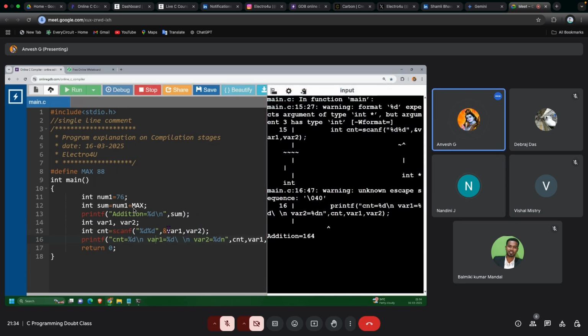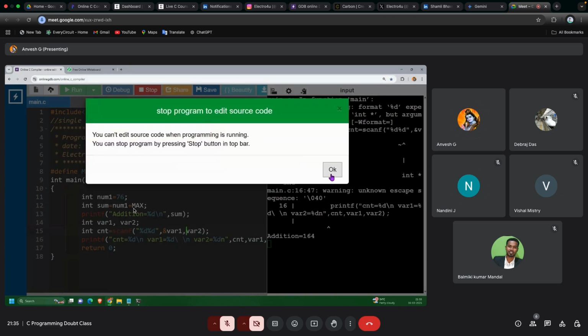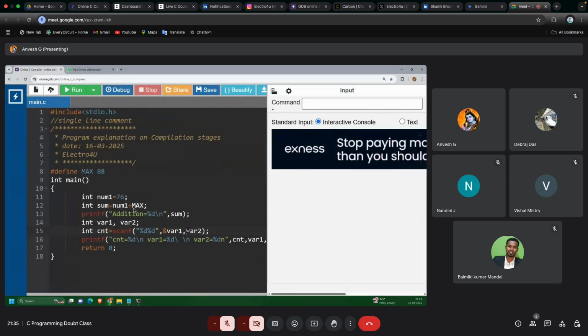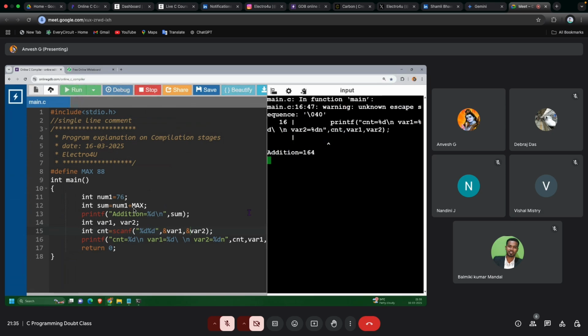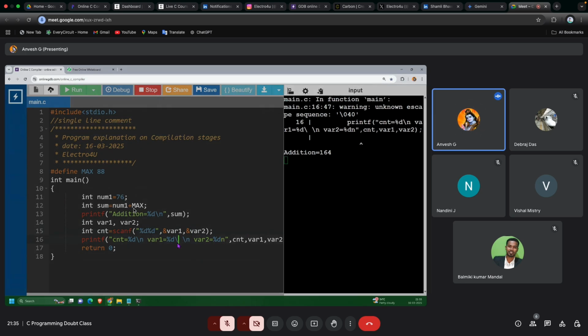What happened? We are not giving the ampersand address symbol for that, no? Okay, CNT is also integer only, na? Okay, here we are giving it wrong, and it is simply a warning only.